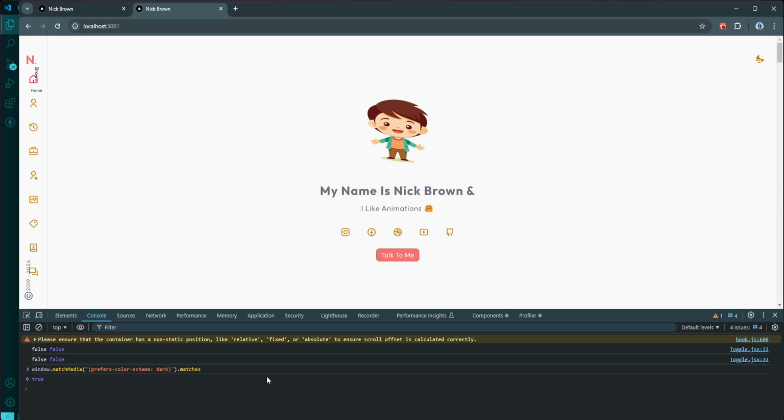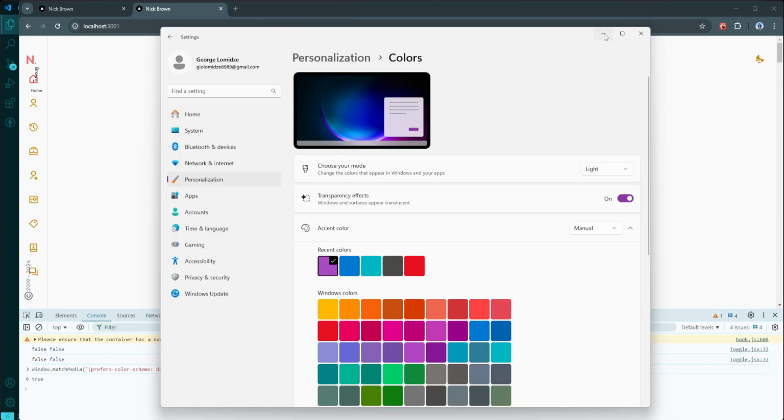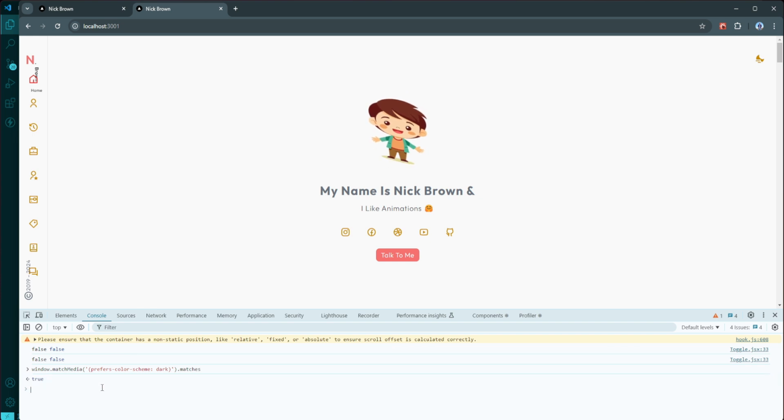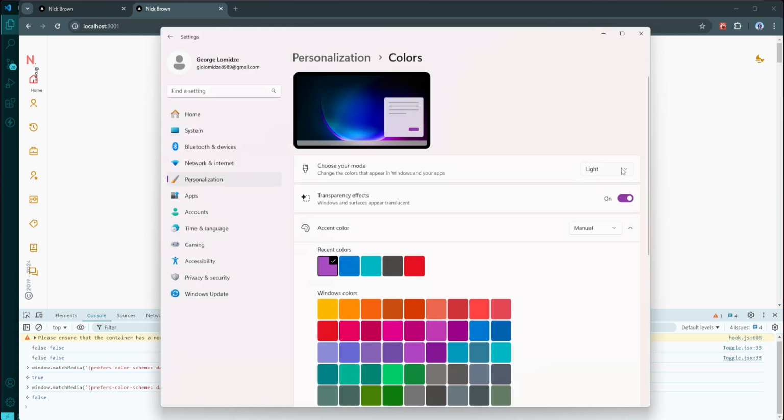Because right now my theme in settings is dark. If I check my settings, you will see that I have chosen dark. If I change it to light and then run the code again, we will get false. So that's the way how this code works. I'm going to get back here, dark mode.